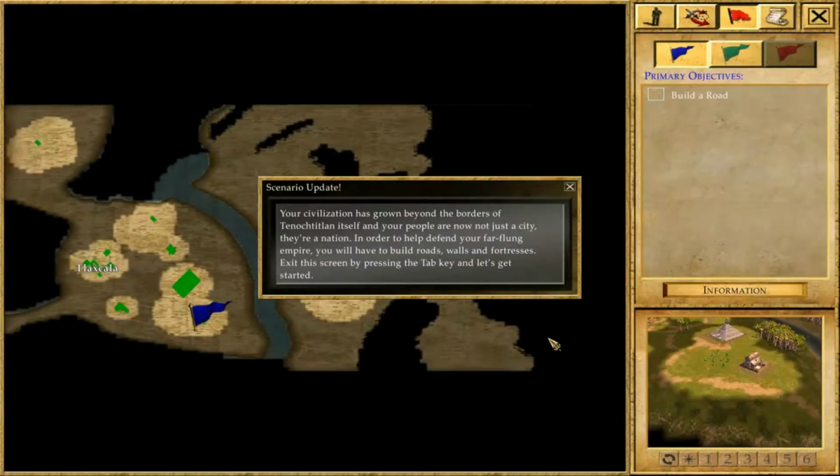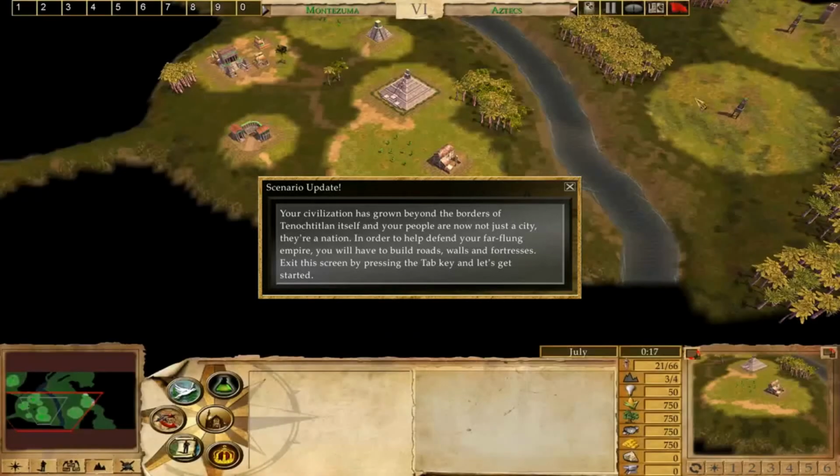Your civilization has grown beyond the borders of Tenochtitlan itself, and your people are now not just a city, they're a nation. In order to help defend your far-flung empire, you will have to build roads, walls, and fortresses. Exit this screen by pressing the Tab key, and let's get started.